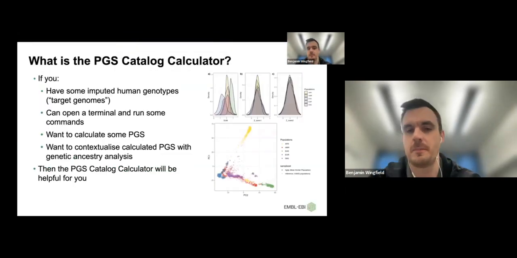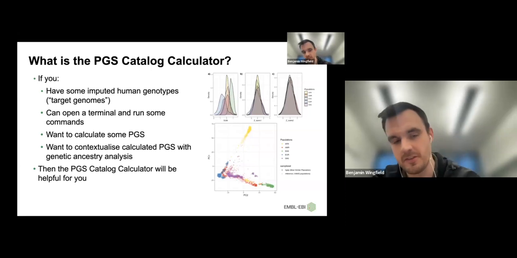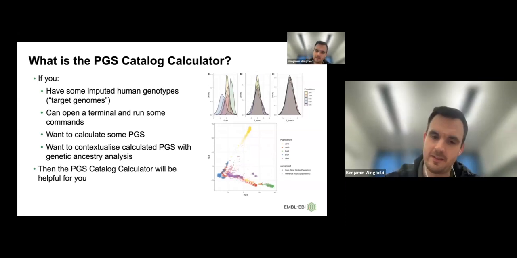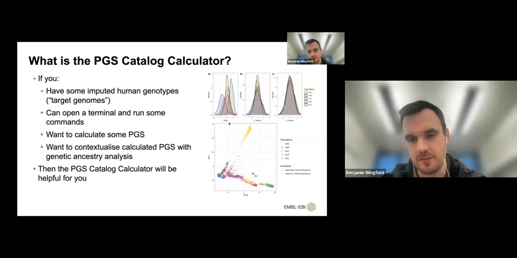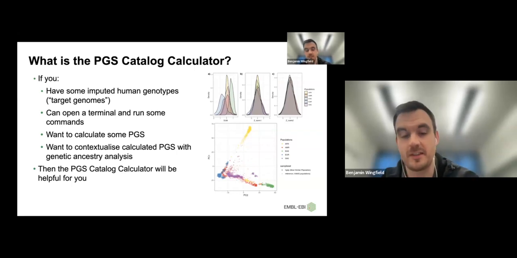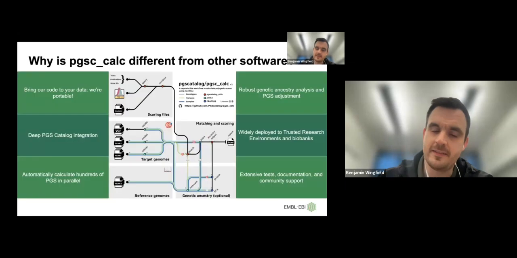So if you have some imputed human genotypes, which are called target genomes in PGS, if you can open a terminal and run some commands, because it is a command line application, and you want to calculate some polygenic scores, and you want to make things that look like these figures on the right, and you want to contextualize your calculated PGS with a genetic ancestry analysis, then the PGS Catalog Calculator will probably be helpful for you. So why is the PGS Catalog Calculator different from other software?